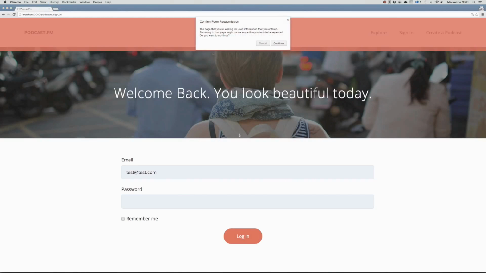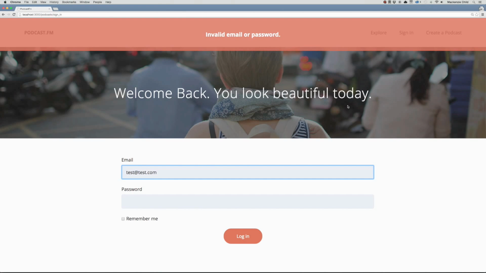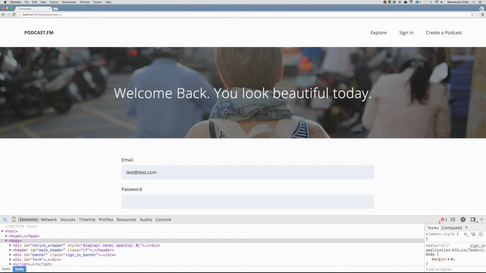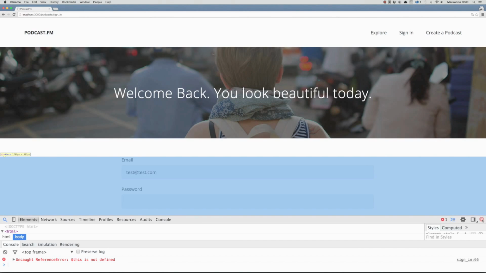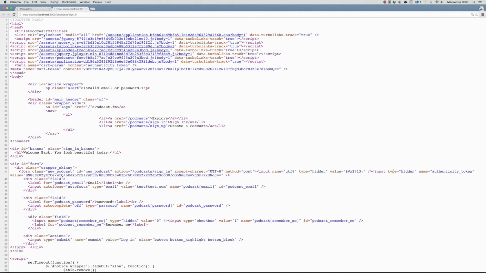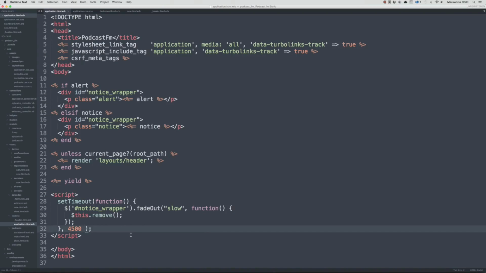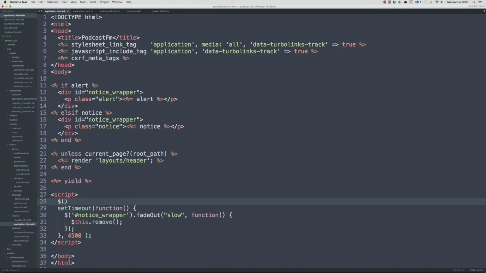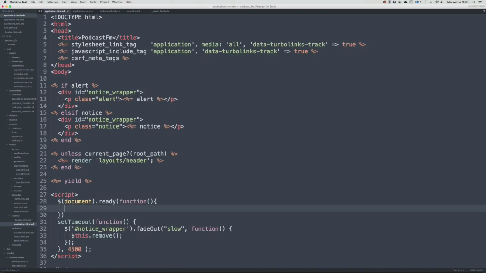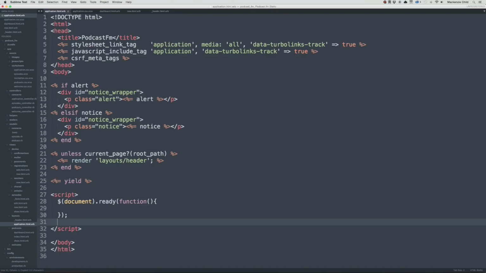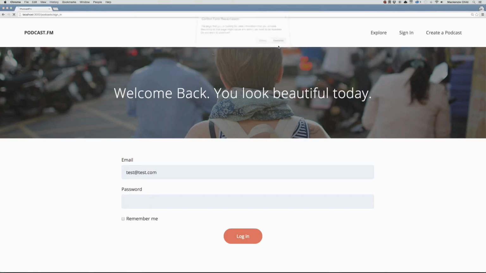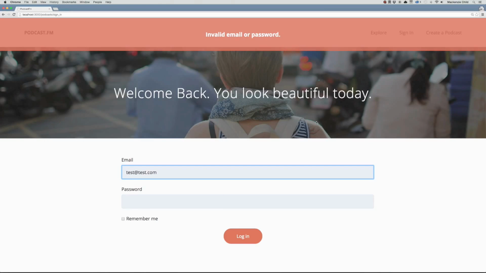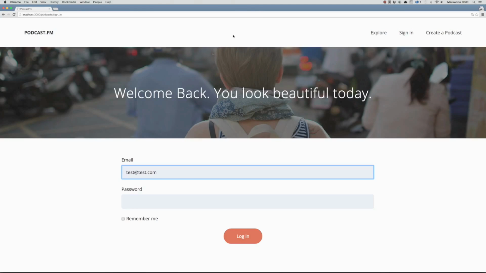So let's give that a try, refresh. Let's see, uncaught ReferenceError, this is not defined. I'm going to go to the source code and see. Oh, you know what? I think I need to wrap this in a document.ready function. Let's try that. Try again. Look at that. So after 4 seconds, it fades out. How awesome is that?